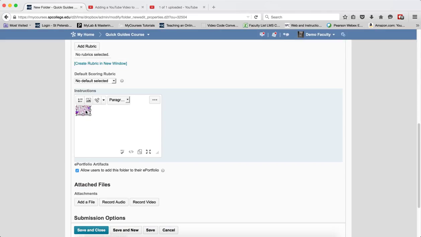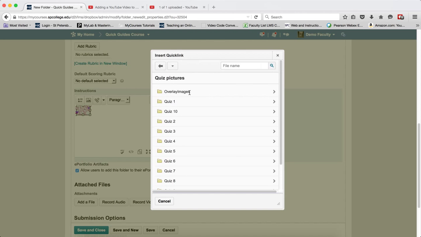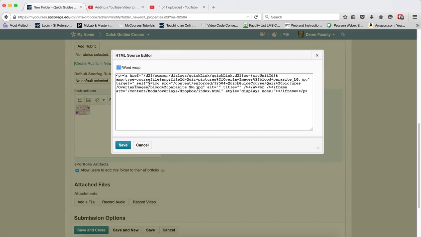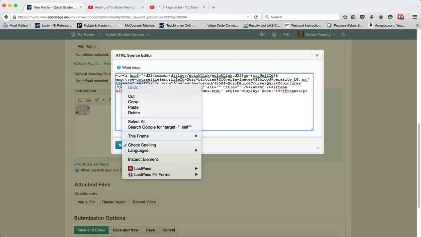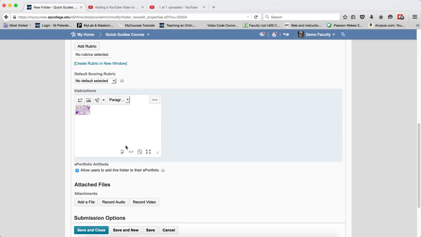I'm going to click on the image itself to select it, and I'm going to click on the Insert Quick Link. I'm going to click Course Files, and navigate to where the larger image is found. In this case, that's this one. Now what I want to do is copy onto my clipboard the target equals overlay. So I highlight that and copy that to my clipboard. And I'm going to go back into the HTML source editor, and find where it says target equals underscore self. I'm going to highlight that, and paste in the target equals overlay over top of that. I'm going to click Save, and then click Save and Close.